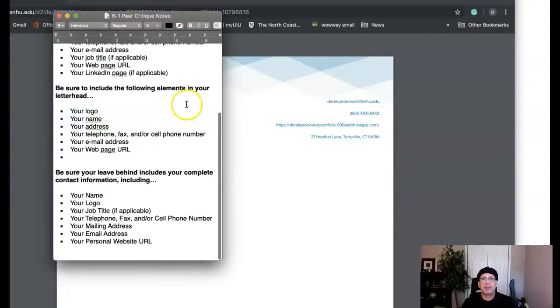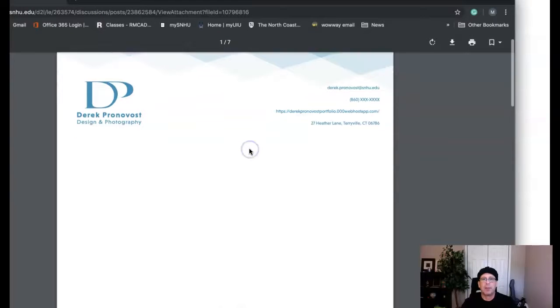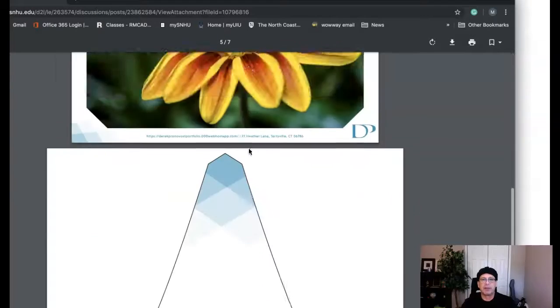Next is elements in the letterhead. You've got to have your address in the letterhead. Good job there. Name, logo, address, telephone, fax, and or cell, email, and web URL. And then everything should be included in the leave behind, and I'll talk about that in a second. Okay, so let's go ahead and take a look. Let's talk about typography first, okay?